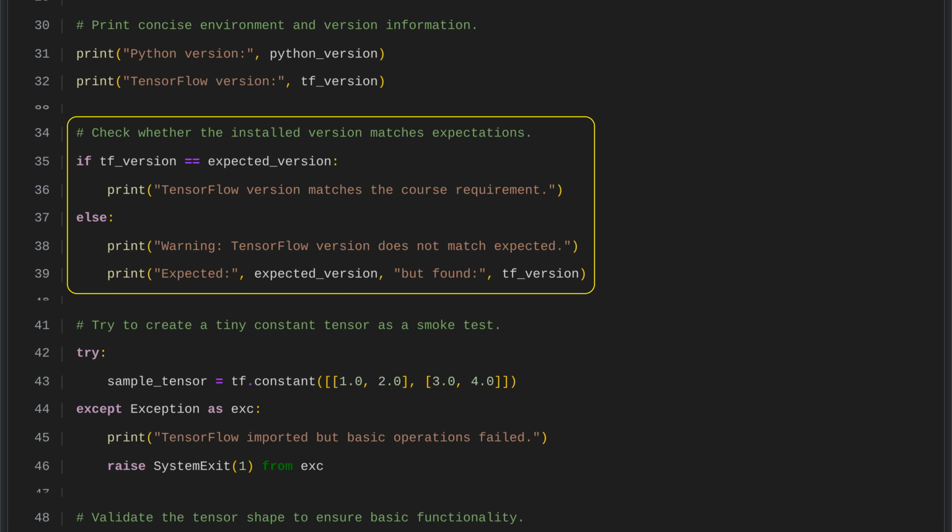This code checks whether the installed TensorFlow version matches the version required for the course. It compares the current TensorFlow version string to the expected one, and, if they match, confirms that the setup is correct. If they do not match, it issues a warning and reports both the required version and the version that is actually installed. This helps ensure the environment is properly configured for the course material.